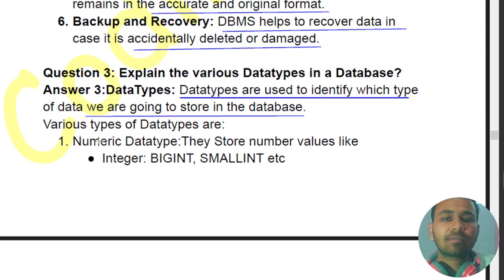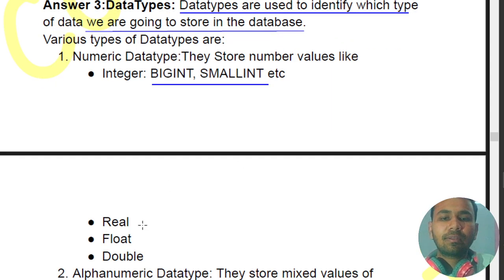Various types of data types are numeric data types. They store number values like integer, big int, small int. These are examples of the integer data type, like big int, small int, long int. For real numbers we have float and double. These are all examples of numeric data types.